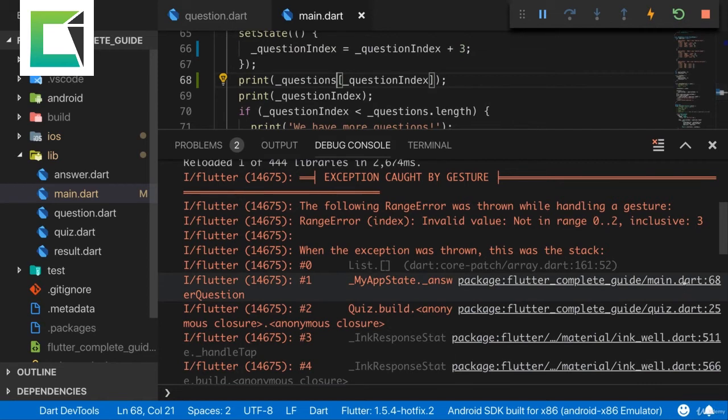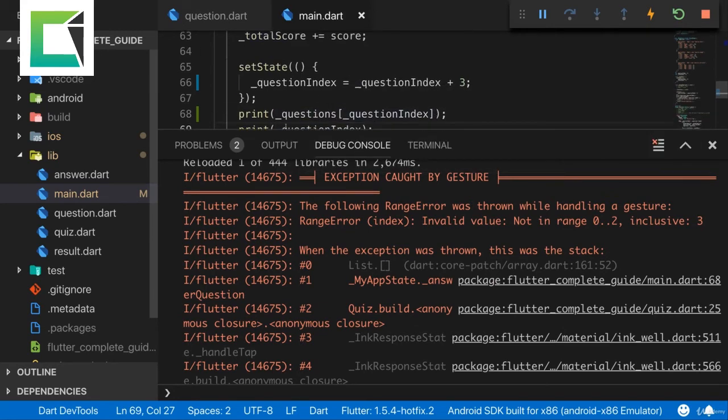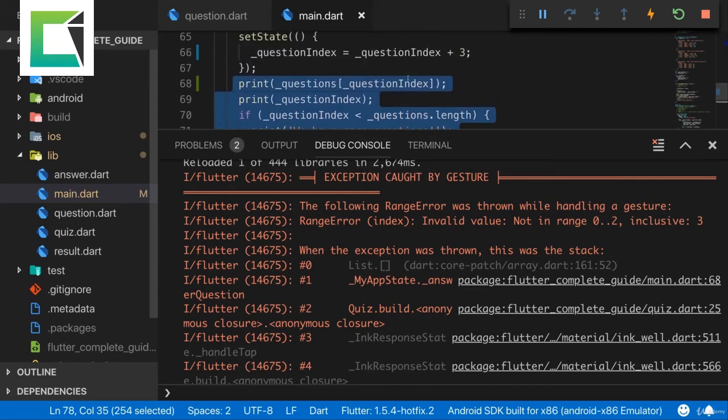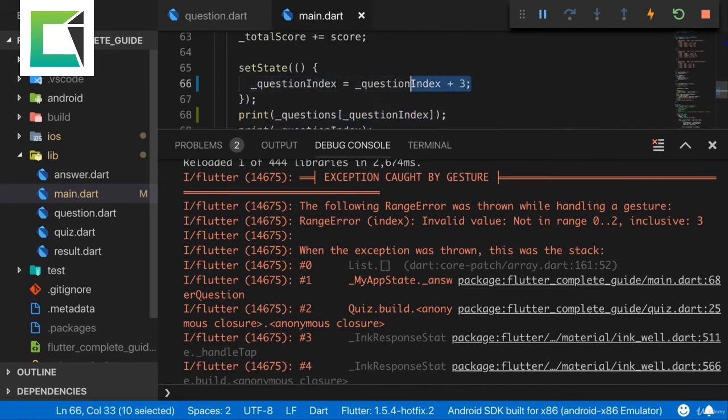You can even click on that line here, by the way. You can click on that line and you see, okay, this is the line that caused the error. And now you can analyze what's the problem. And here, of course, the problem is not the line itself, but the line before that, where I set the index to an invalid value.